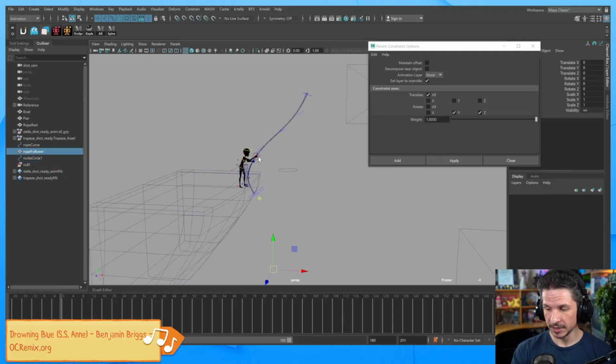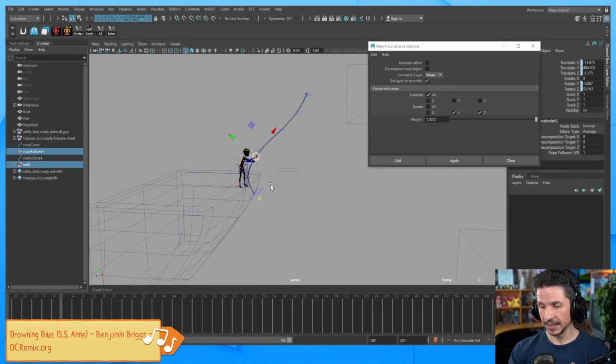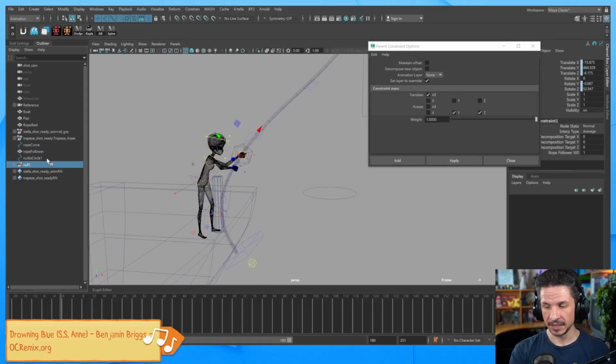So I'm going to take my object here, take my null object in the outliner, and then I'm going to create that same constraint right there. And my null object is now acting like that hub for me. And let's call this our, let's see, what do I want to call it? Spin remover.